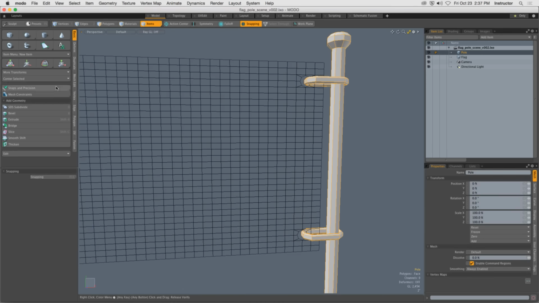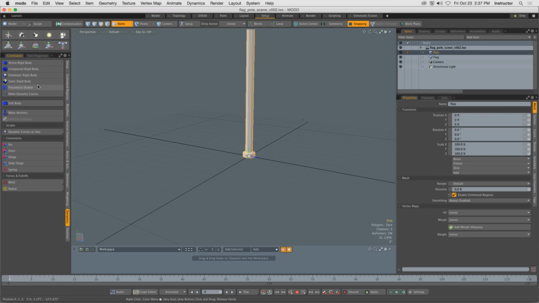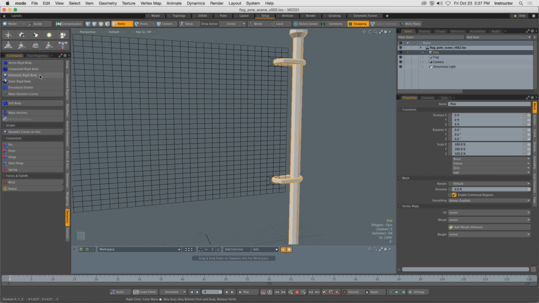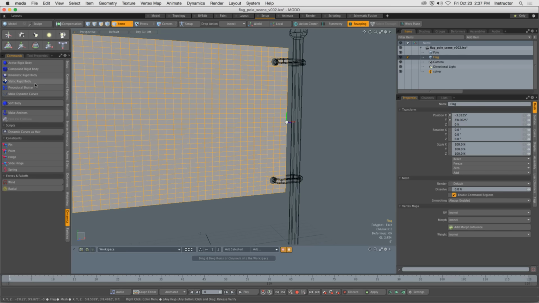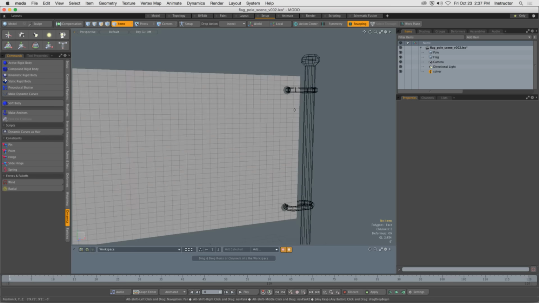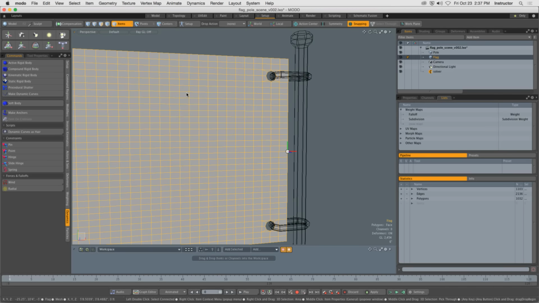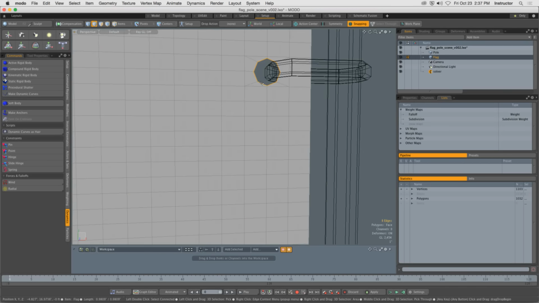Okay, let's do this. We're back to setup. Let's make this a kinematic rigid body, just for giggles. I'm curious if that's going to have any influence on this. Let's go back into my flag. Start adding some anchors in here, some goals.